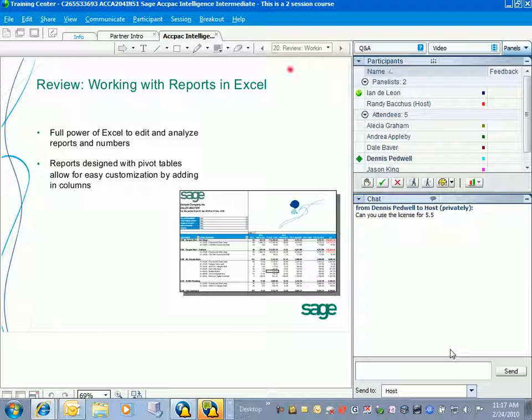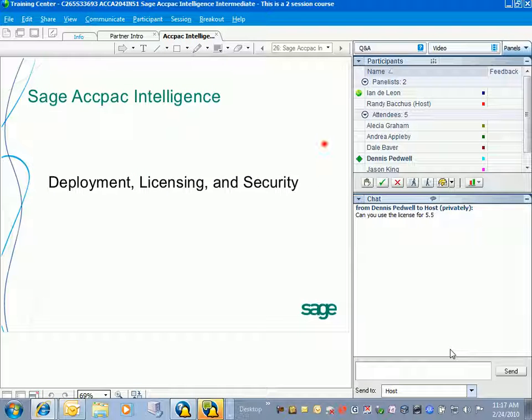Okay, so what I want to do first of all is talk about what you need to know with respect to the deployment of the product. Let's talk about deploying, licensing and security. I'm going to share my desktop here.